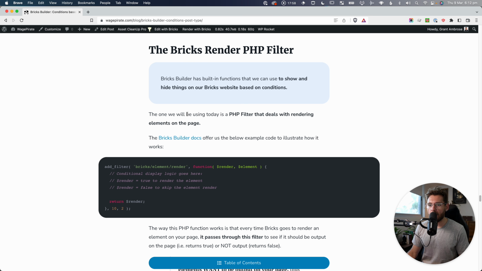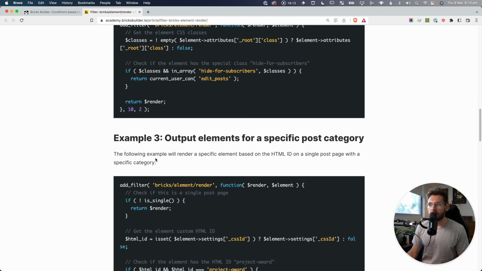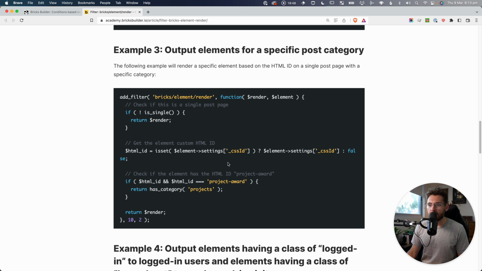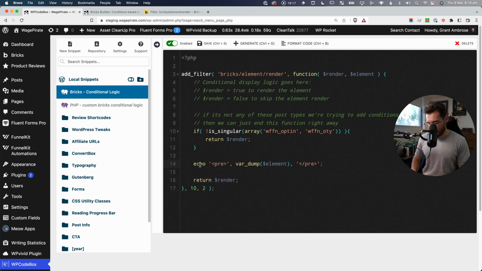Now, if I go back to my blog post and we click to open up the Bricks Builder docs and we scroll down a little bit, this is what we're going to do. If you just want to copy and paste it from my blog post or from the Bricks docs, it's there. But I just wanted to show you the underlying code of how this is working so that it makes a bit more sense. So coming back into here, I'm just going to comment that out because we don't really need that now.